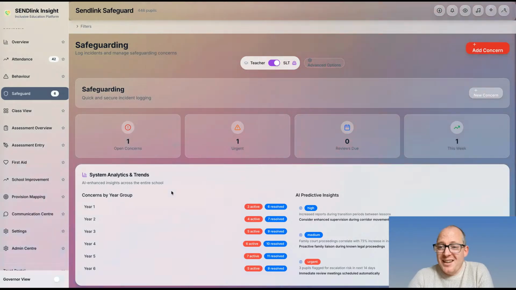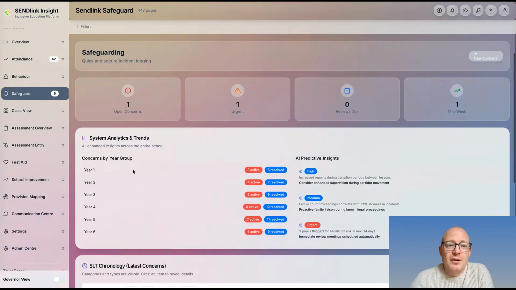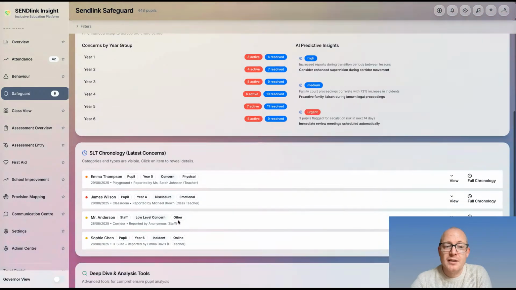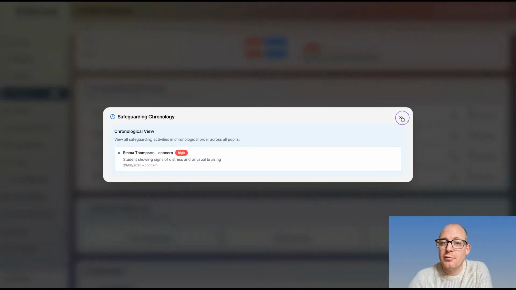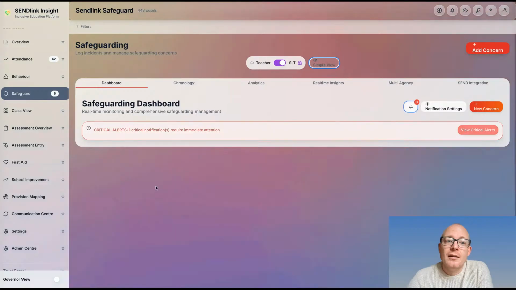For SRT, again, it's very similar, except you can see the concerns by year group, looking at the ones that are active, the ones that are resolved there, and you can see a chronology. So here I can see there's 3 for some pupils, but also 1 here for a member of staff. And if I want to dive a little bit deeper, I can just click on that and it'll show me some more information. There'll also be a bit of a dashboard.